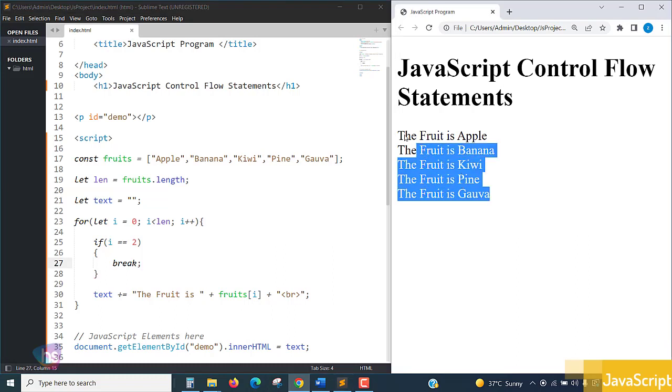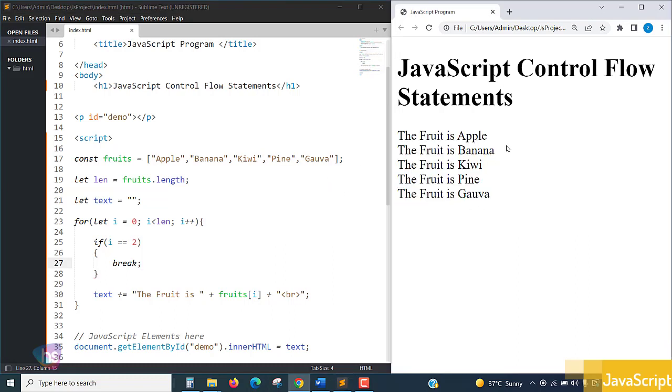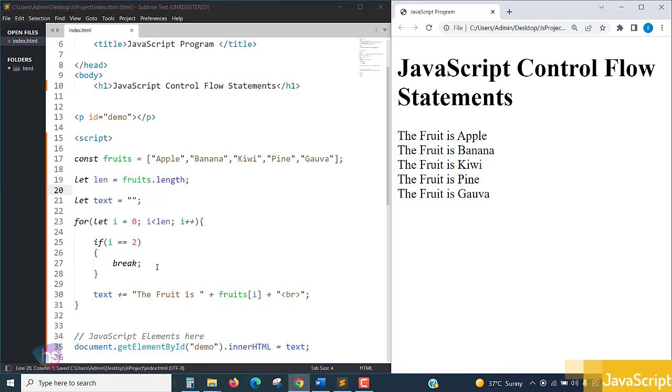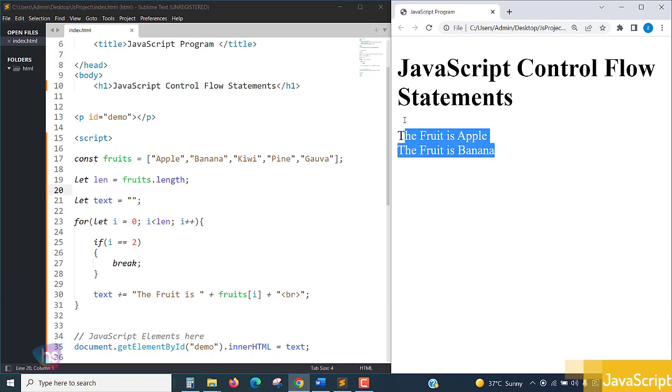Earlier we have seen all the things. Now what happens? Let's see. 1 2 3 4 5, those are the things we got, and now with the implementation of the break keyword, let's save this and run. Wow, only 2 things are coming.